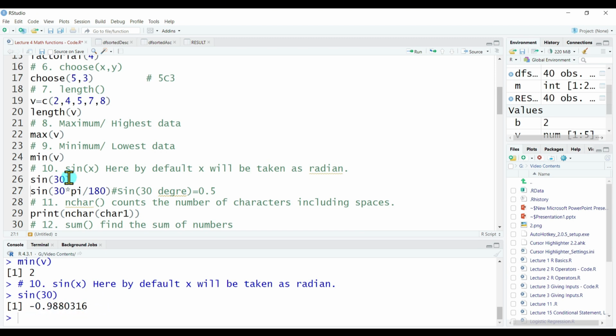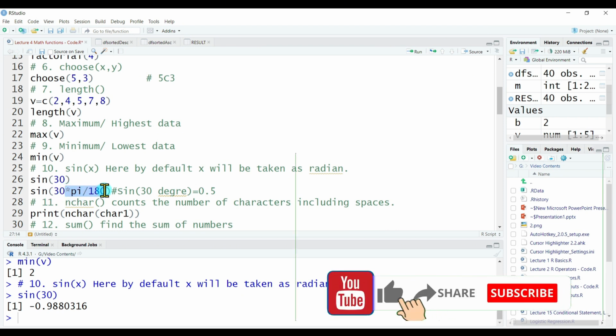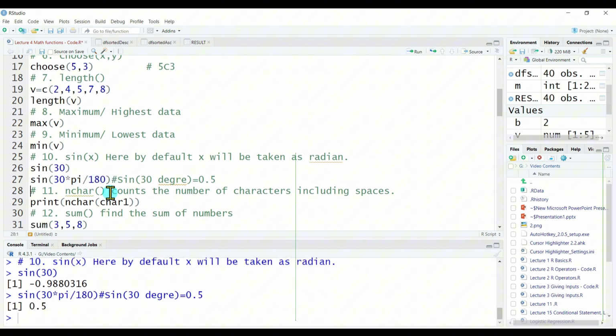But if I have sine 30 degree, then you have to multiply 30 with pi divided by 180. In that case, it will be treated as degrees. And if you run it, then you will get 0.5, that is half. Sine 30 degree is half.